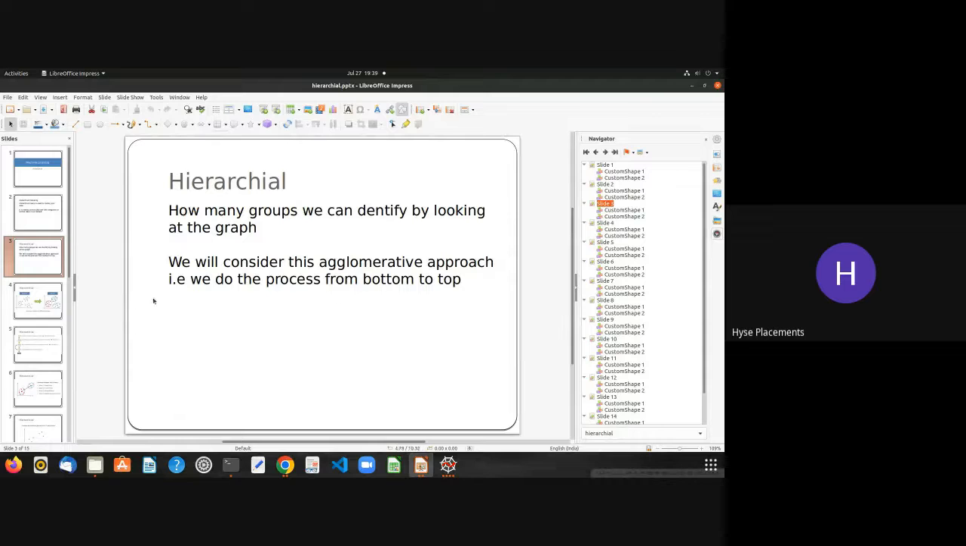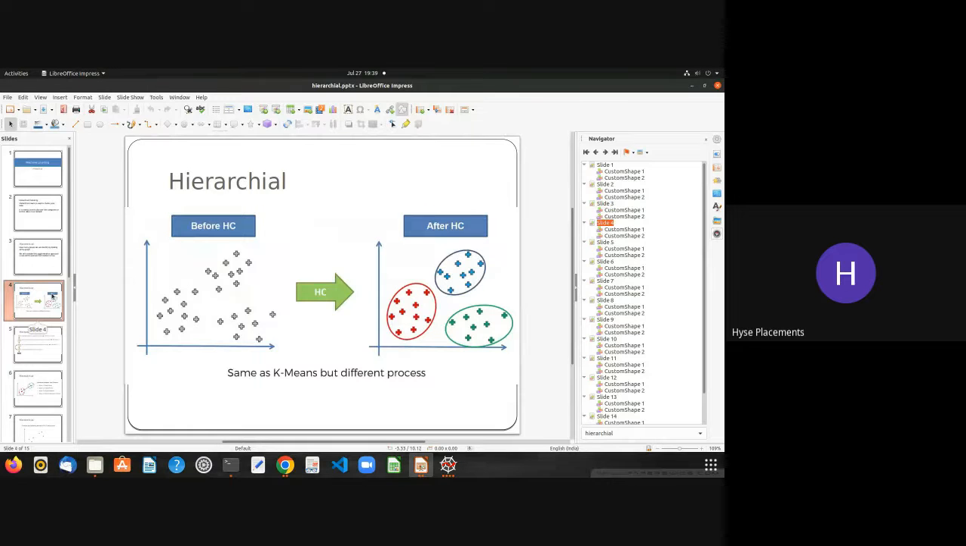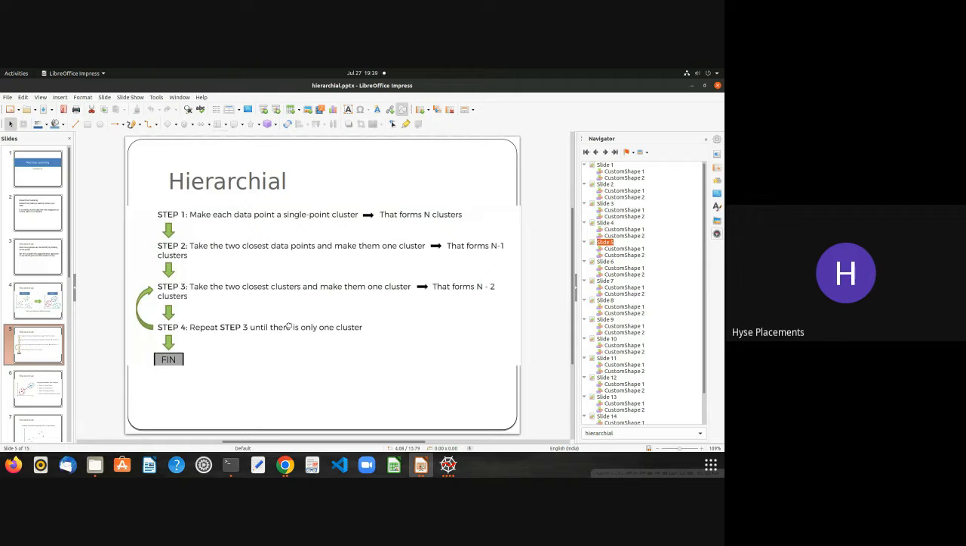We do the process from bottom to top. I'll tell you what bottom to top means. This is before HC, and this is after HC. K-means you applied, and hierarchical clustering also if you apply, it's the same process but a different algorithm. So this is the process for hierarchical clustering.